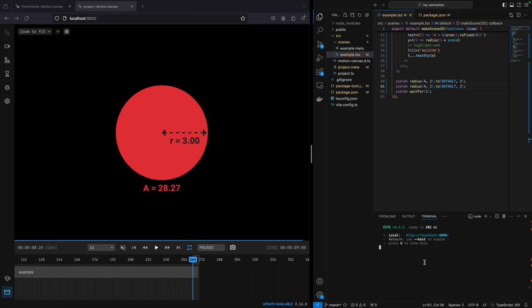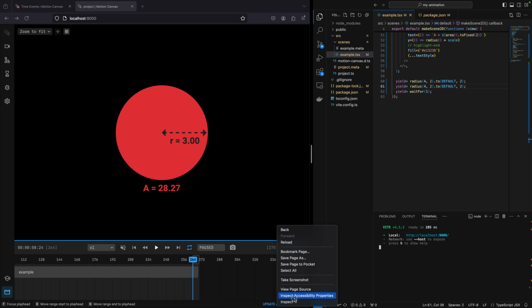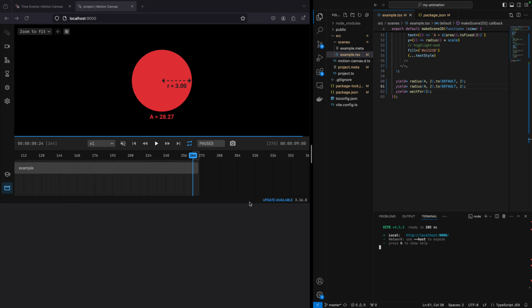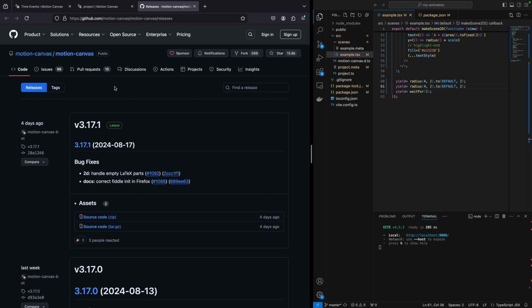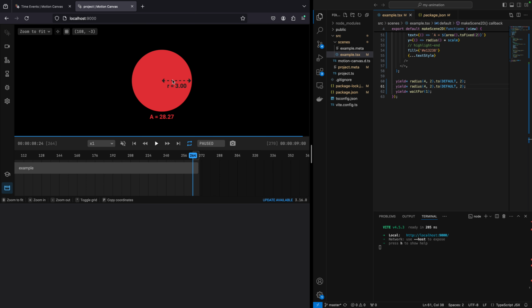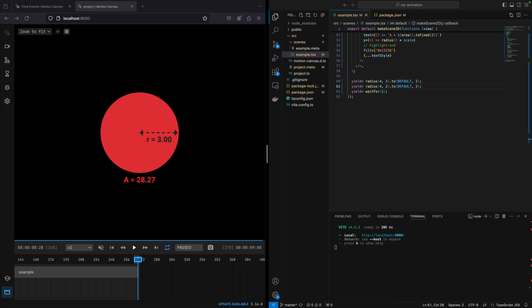This. Never so easy, is it? Oh. What is going on here? Anyway, it says there's a Motion Canvas update. Fiddle init in Firefox. Let me pause the video. Let me restart Firefox, and then I'll update Motion Canvas. Okay, Firefox is now updated.